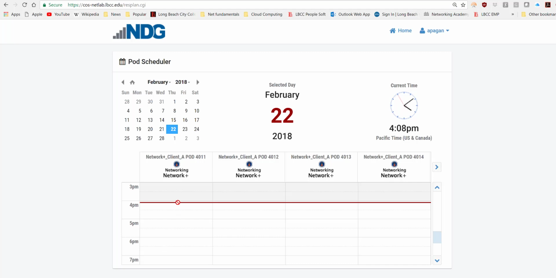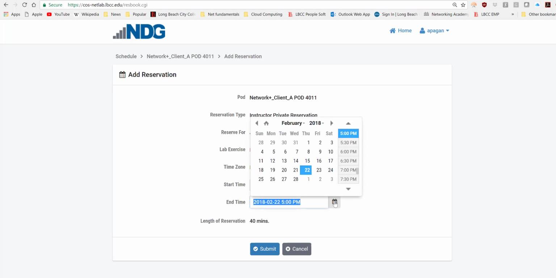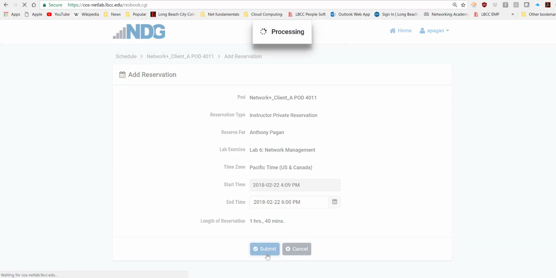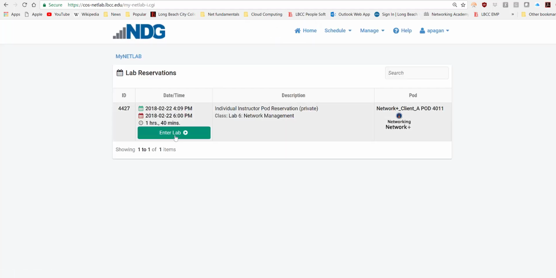So I'm going to select the very first one, and the closer you get to the red line is the closest reservation you will make in real time. So as you can see, it's 4 o'clock right now. I'm going to give myself a 2-hour window, and that's totally up to you, your recommendation. I think that's the maximum length of reservation. So I'll submit that, then I'll hit OK. And then I'll enter the lab.